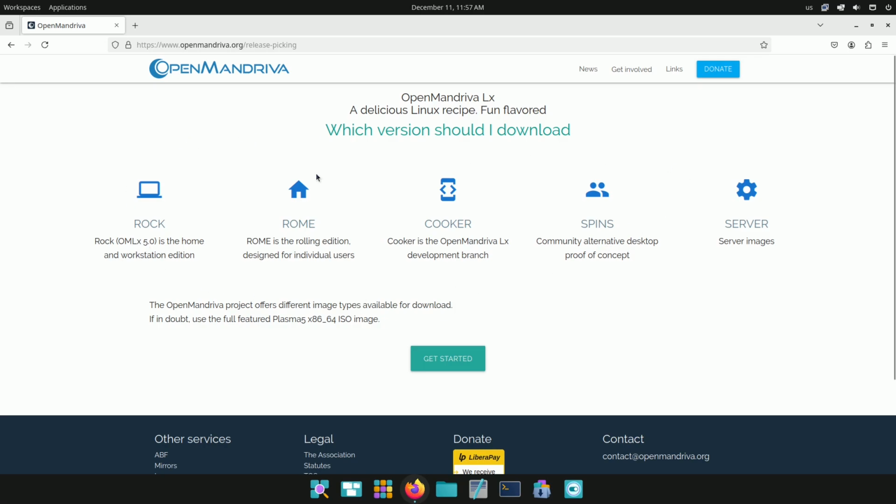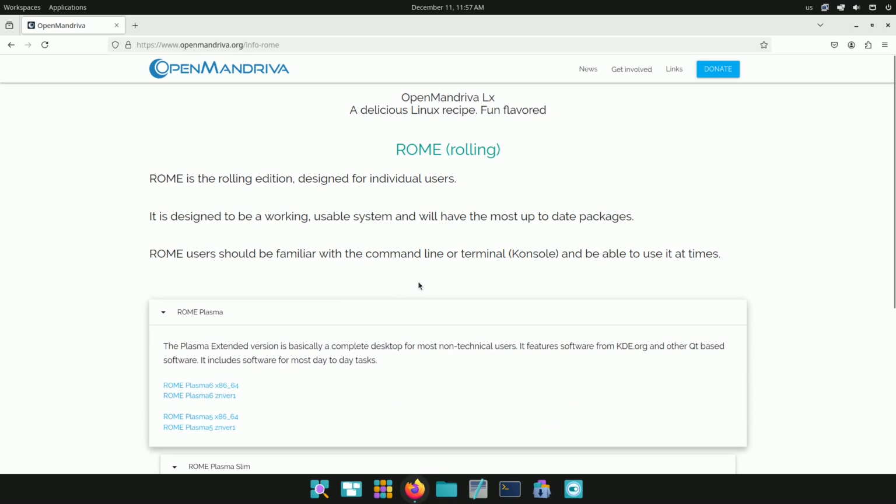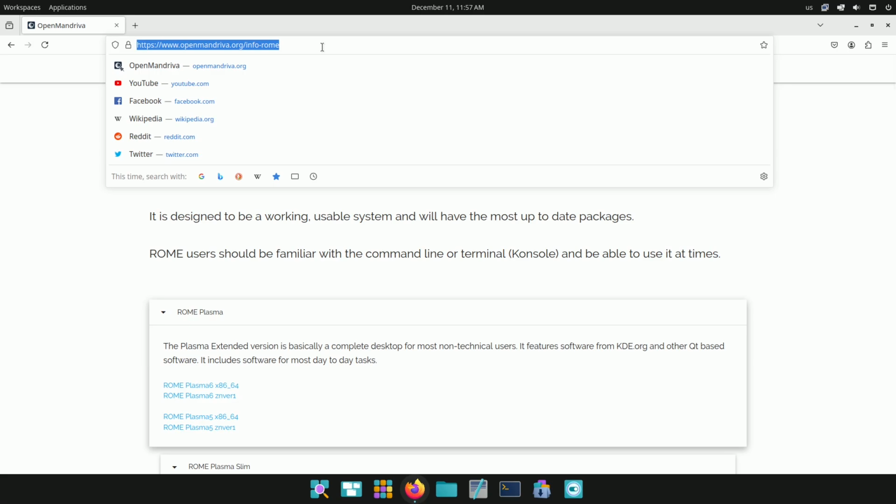Here are all the available editions: Rock, Rome, Cooker, Spins, and Server. We are using the Rome version. So I'm just going to click on Rome, and here you should be seeing Rome Plasma and the Plasma Slim. But I'm going to go to the SourceForge website. Let's open the SourceForge website.